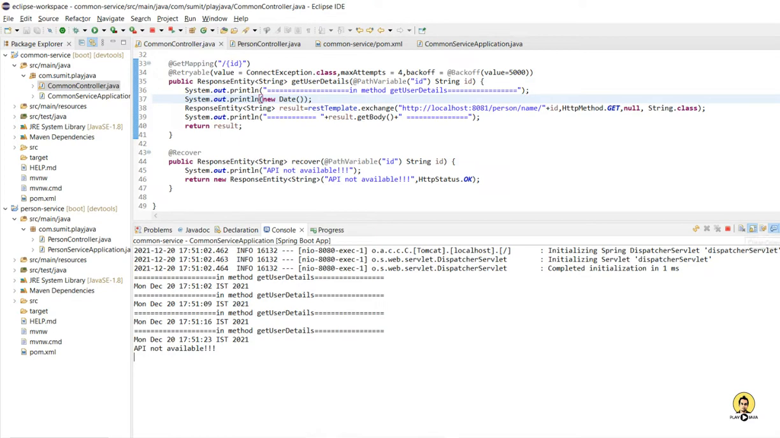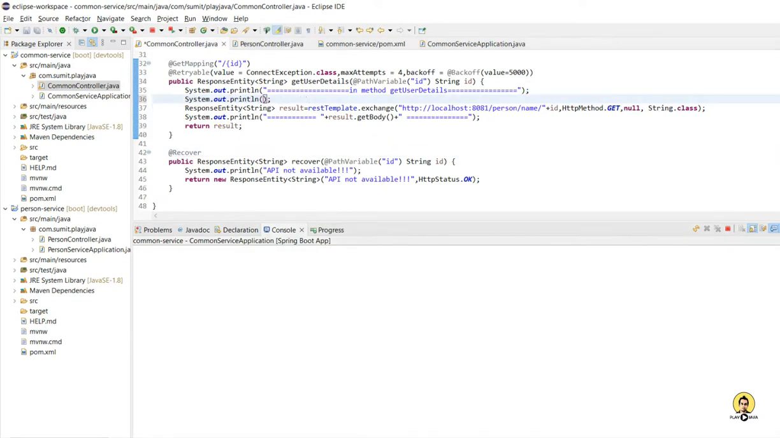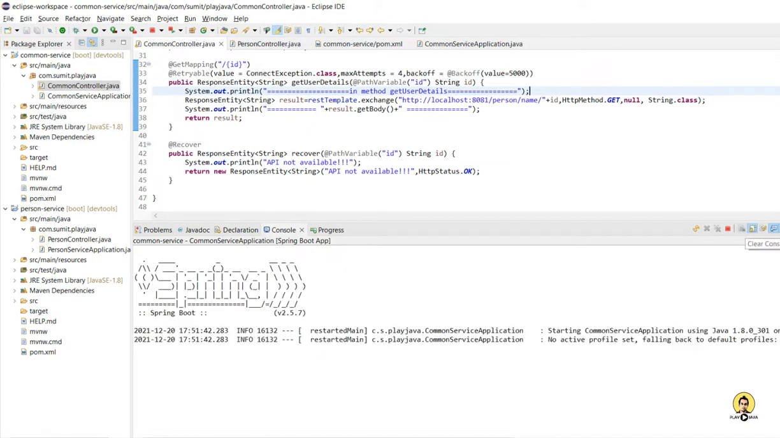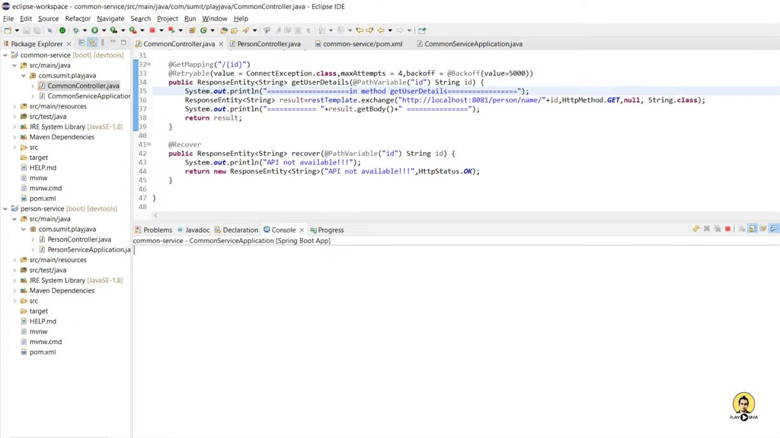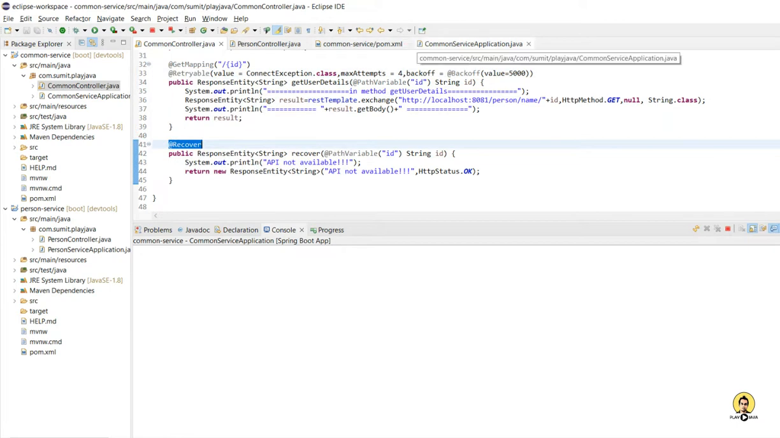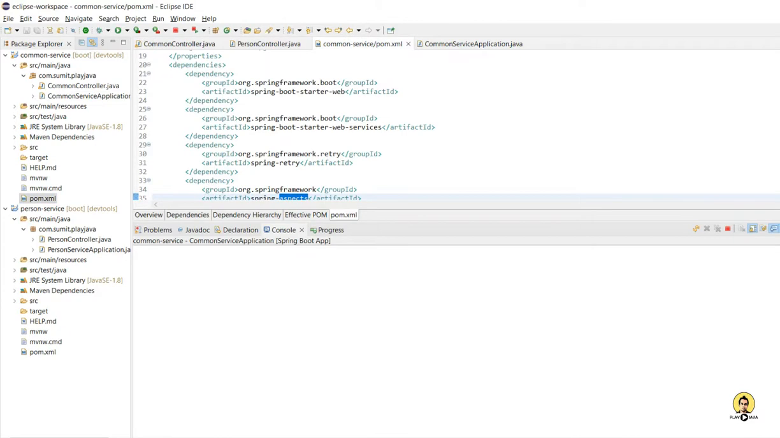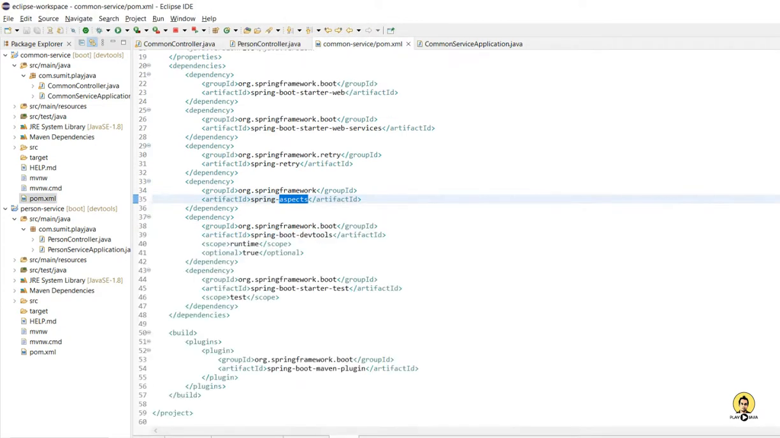So in this way we can do a retry, and in the recover method we can handle what will happen after all the retries. So this was about the retry mechanism, how to do it in case of an API call. Retryable, recover and enable retry are the main annotations which are used, and the dependencies are aspect and retry.